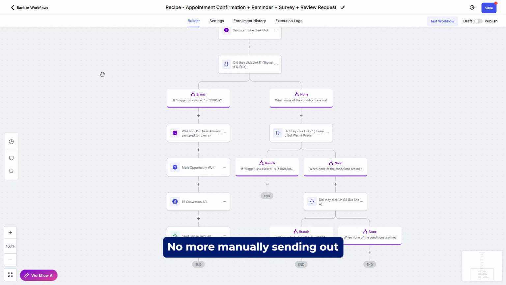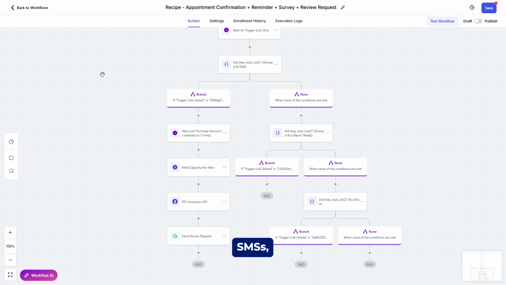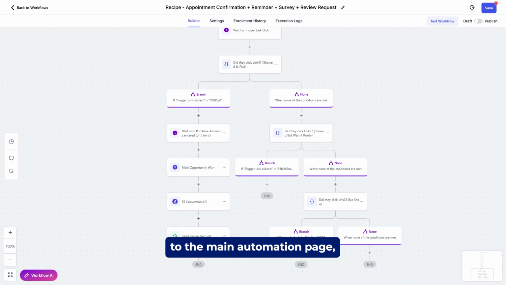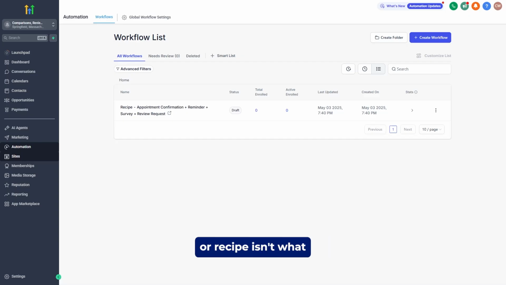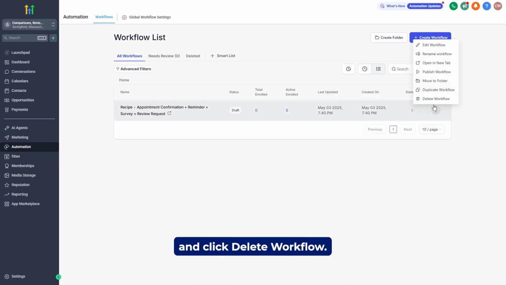No more manually sending out reminder emails, SMSs, or other types of follow-ups. HighLevel does it all for you. Build it once or choose a pre-built recipe and watch HighLevel go. Alright, now let's go back to the main automation page where we can now see the recipe we started. Now in case the workflow or recipe isn't what you were looking for, simply click on the 3 vertical dots at the right hand side of the page and click Delete Workflow.